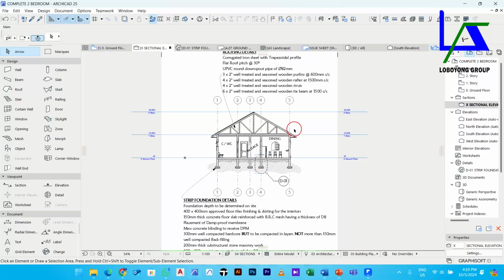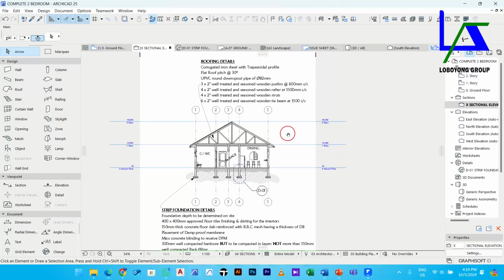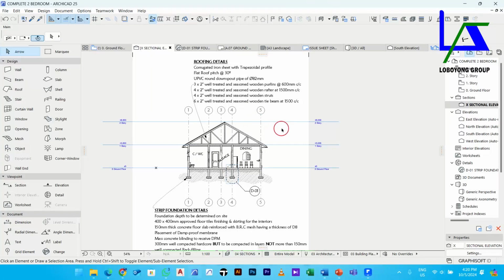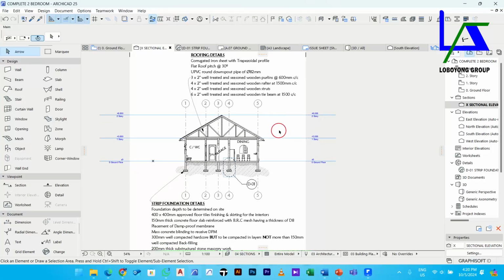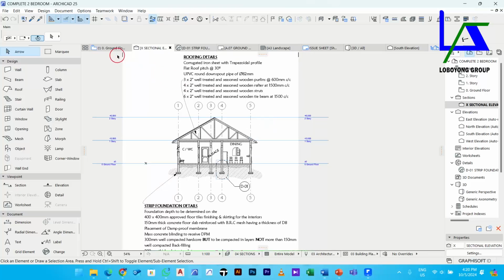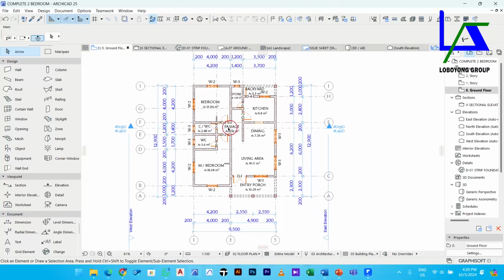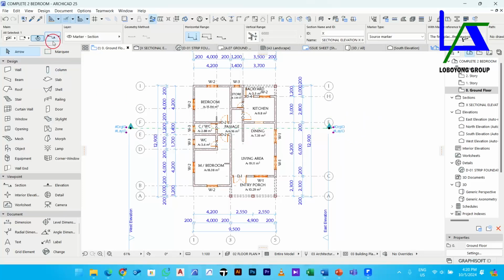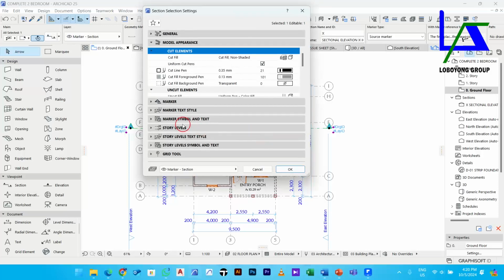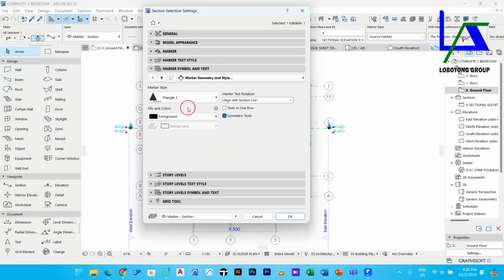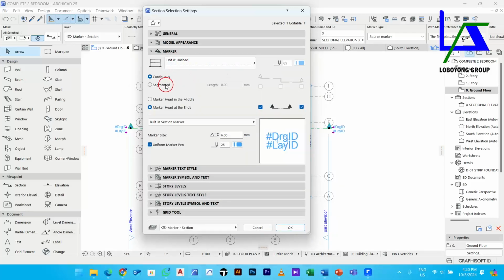So this is the section along the x-axis. So let's continue to draw the section along the y-axis. So you go to the floor plan. Now, before we continue, let's change the appearance of this marker. Go to the setting dialog. Then the marker symbol, change it to cycle 1. Marker text rotation, make sure it is always horizontal. It is very important.